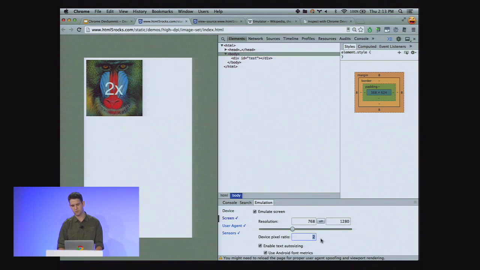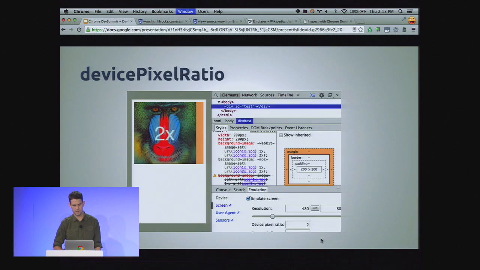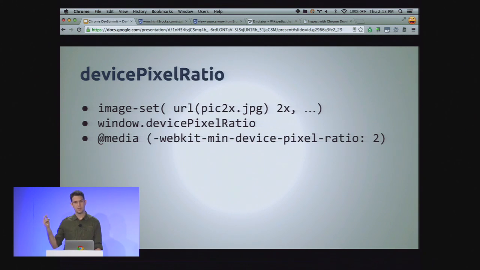So the device pixel ratio emulation captures all of this. In fact, things like image-set act exactly the way you would expect. window.devicePixelRatio, any device pixel ratio media queries, all of that code that everything goes through on mobile browsers, it's now going through all of that in the emulation feature inside the Chrome DevTools.